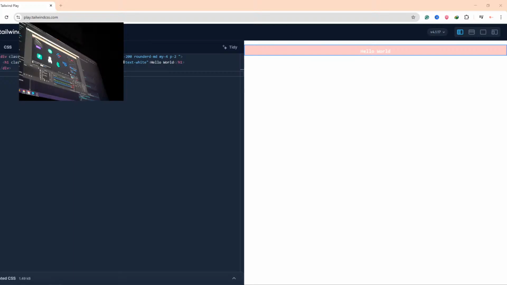The full notation looks something like this. You say M, and then you can either apply top, right, bottom, left, or Y or X, and then the size you want to apply it.